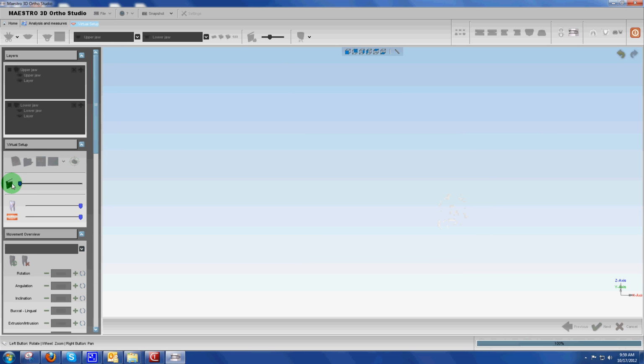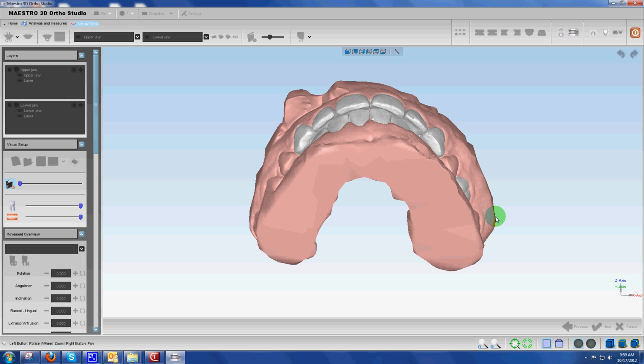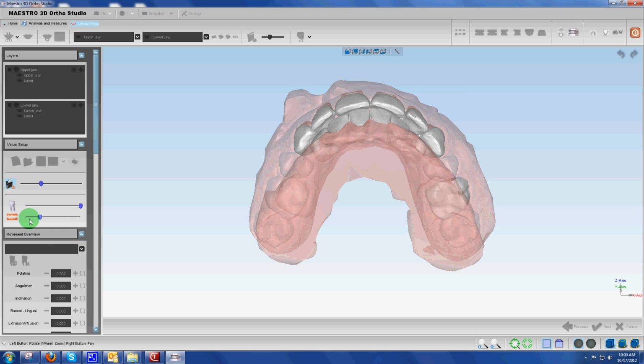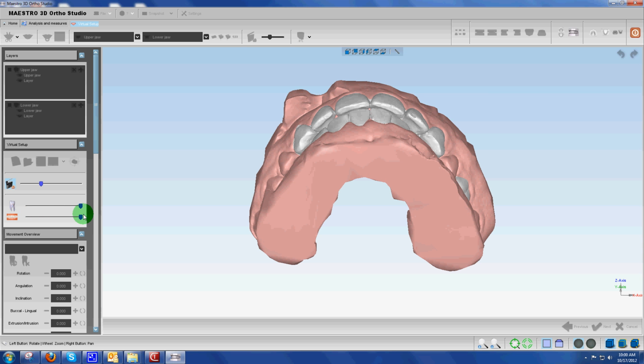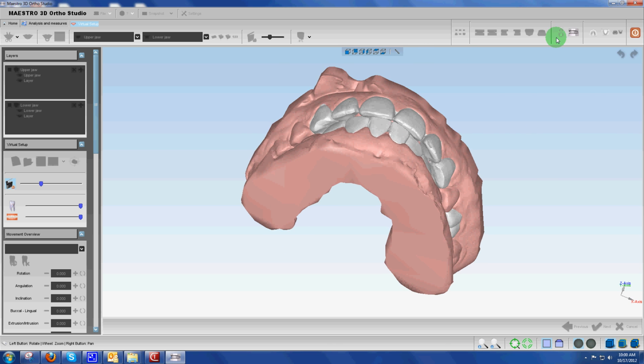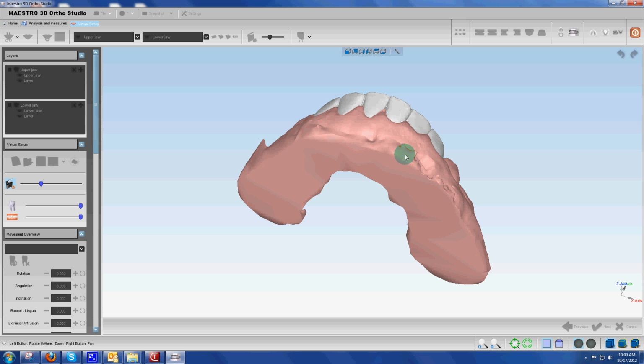I could take a look at the animation of what I had accomplished, and that animation, this button right here, can be slowed down, and it could be limited to just the teeth if I prefer. So we reset the upper. Let's take a look at the lower ones.